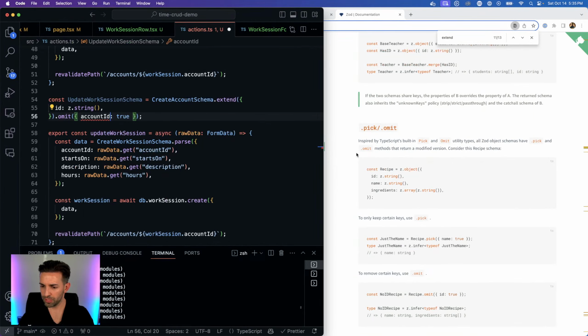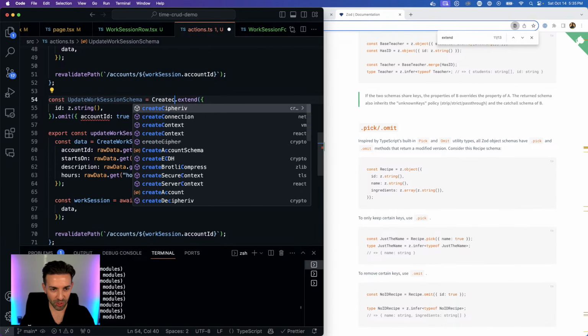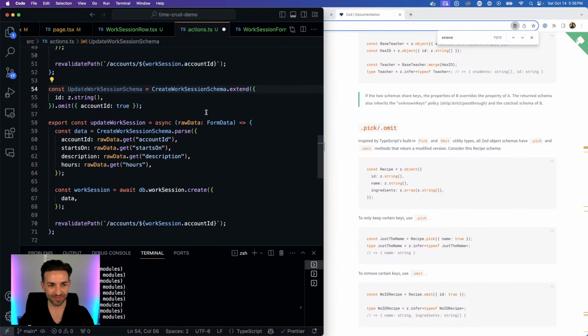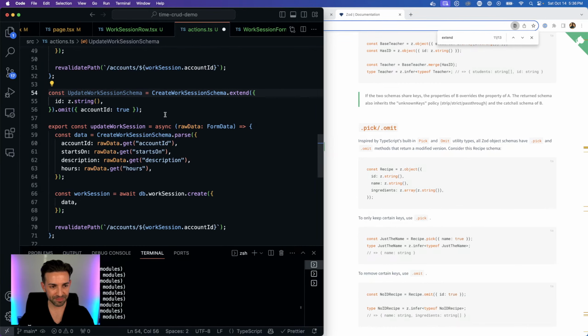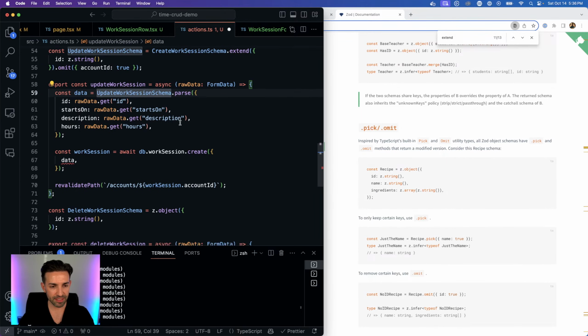To remove certain keys, use omit. Oh, not create account schema, this should be create work session schema. There we go. Okay, now we're going to use update work session. And this will simply be ID, starts on, description, hours, excellent.